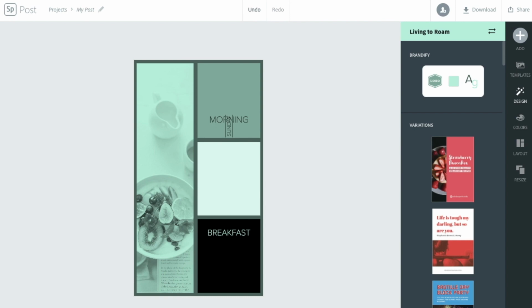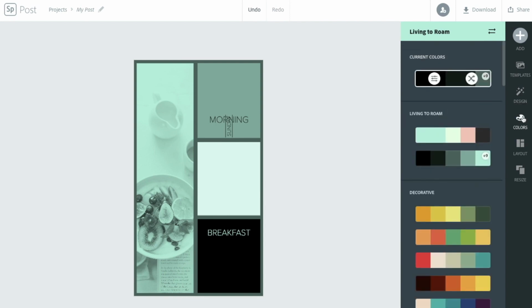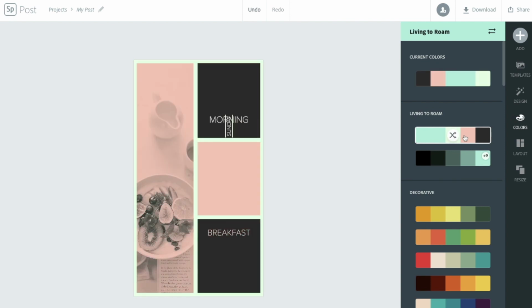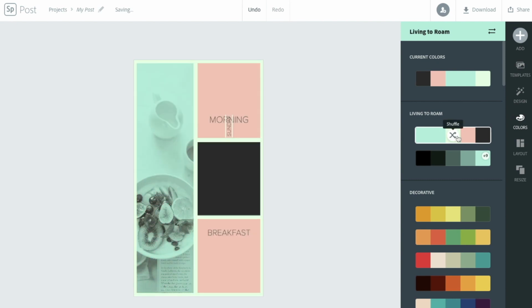And now we can go ahead and move through to colors. So you can see that these are the current colors, which are kind of a variation of our brand colors. But what I want to go for is these bright, colorful ones over here. So that's a little bit more our style. And I can go ahead and keep on clicking through to shuffle through these until I find one that I really like.